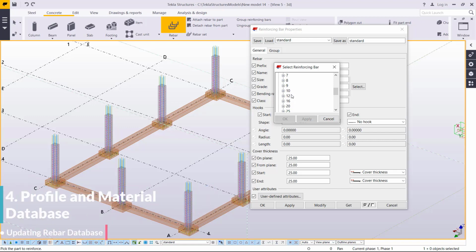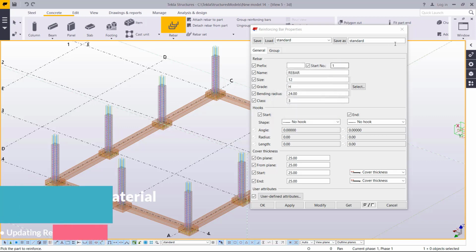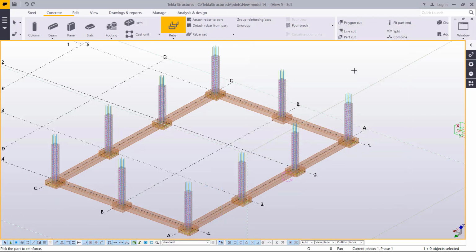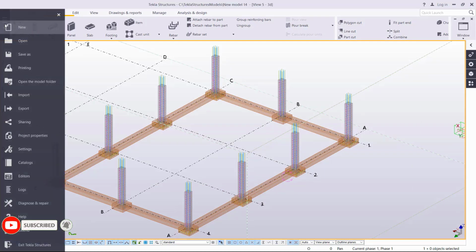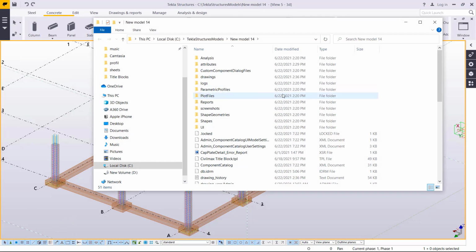And let's try and do that. How can we update our Rebar database? So we'll close that, and to do that, it's very simple. We'll come to file here and come to open model folder. Open model folder, just another way of accessing our way to drive C.